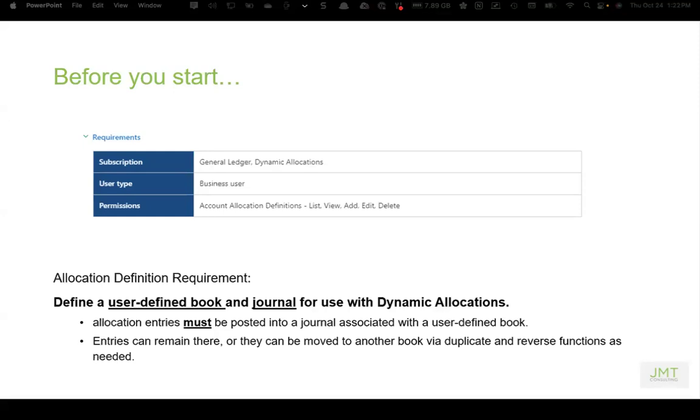And then you're going to set up a journal. You've seen journals out there, APJs for your accounts payable journals, CDJs for your cash disbursements. And you're just going to say, okay, anytime I do a dynamic allocation, I want it to have this source for this journal. Allocation entries must be posted into this book, and it must use this journal. Then entries will remain there, or we can move them to the accrual book after it's been done by duplicating or reversing it, or we can just keep it in this book, but then combine this book with the accrual book so that it's all present on the financial statements.